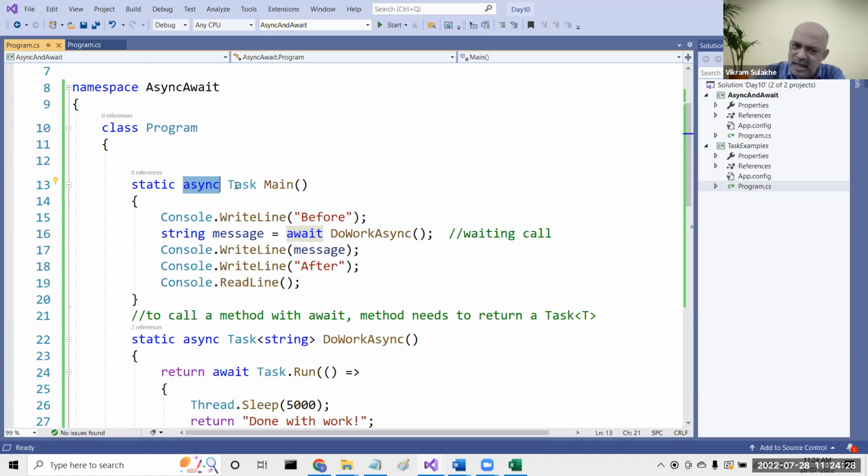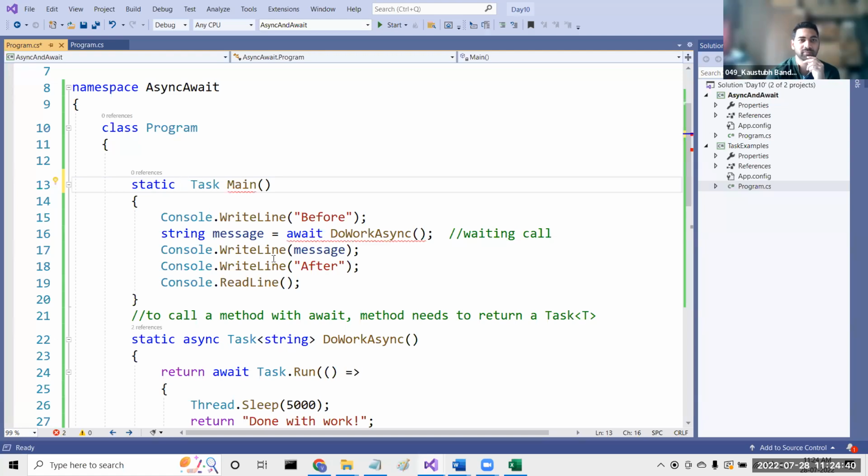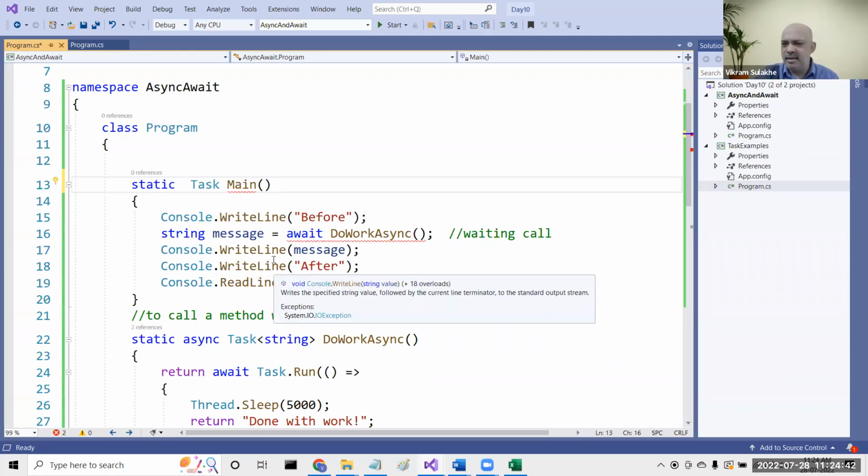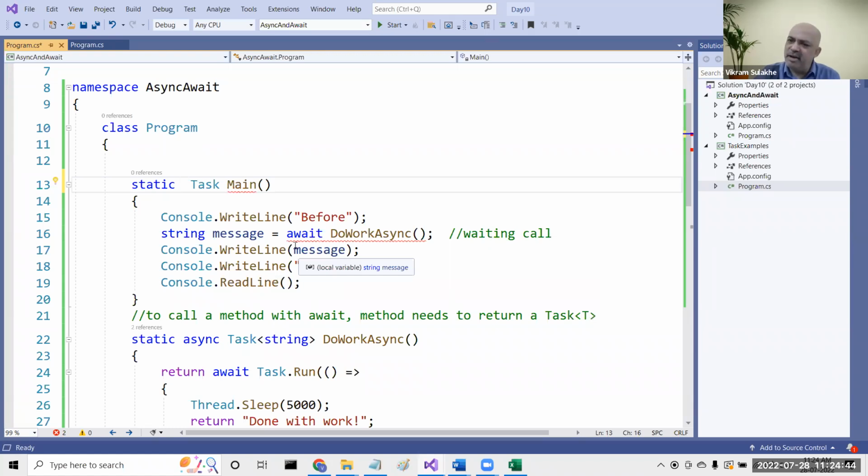So therefore, I had to change main to task. What if I removed async? If I removed async, I could have had main as void. But what happens when I remove async? What is the problem now? We can't write await in the main method. Exactly. So await is now complaining. Await is saying, where is my async?